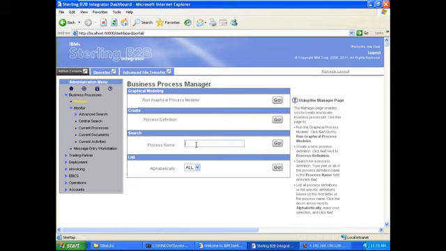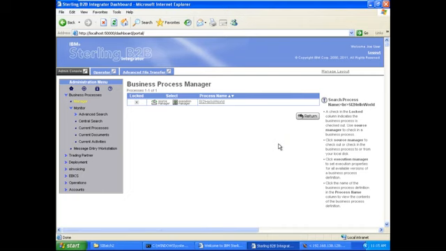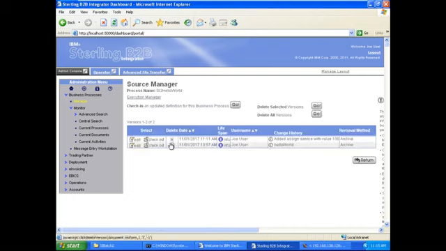Again, I have to search for my business process, right? So, source manager, check-in. Before clicking on the check-in, you have to click on the checkout, so that you get a lock on your business process. Every time we need to check out first. You have to click on the checkout. I will tell you what checkout is as well.